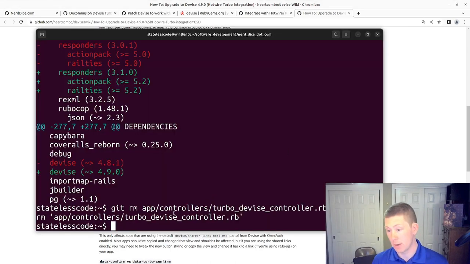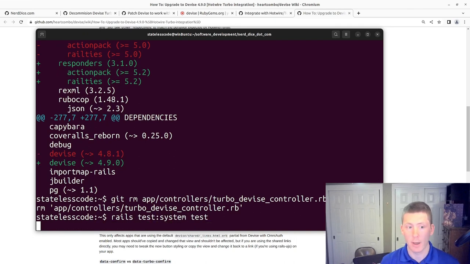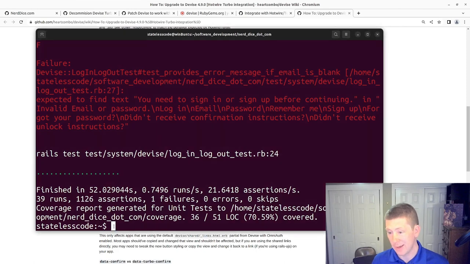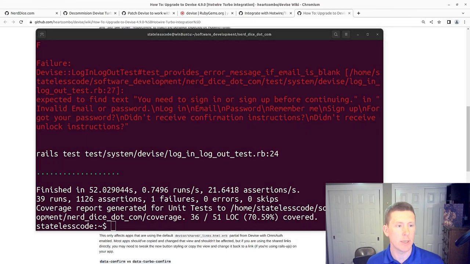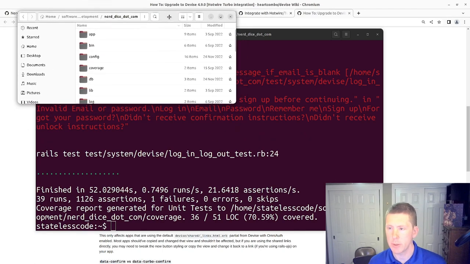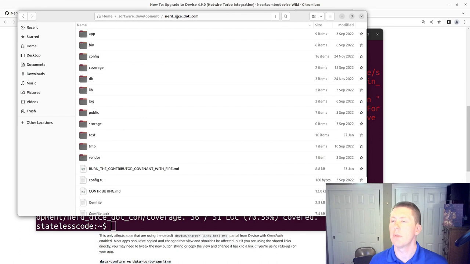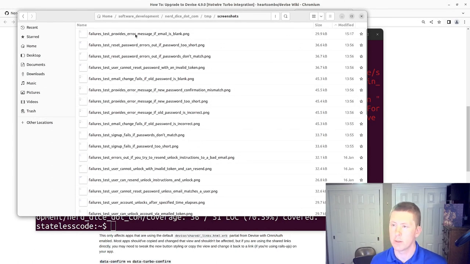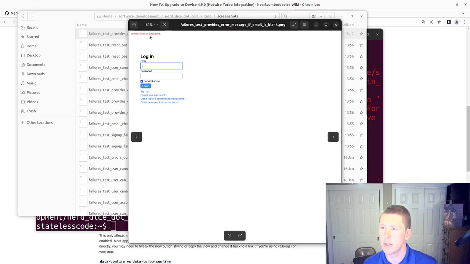So now let's run our test suite and see what, if anything, is broken. Pause and let the suite run here. All right, so we had only one failure here, so let's see if we can investigate this. I'll get the screenshot up here. So in our repository, you can take a look at temp screenshots, and this is our error here. It says invalid email or password in the flash message.